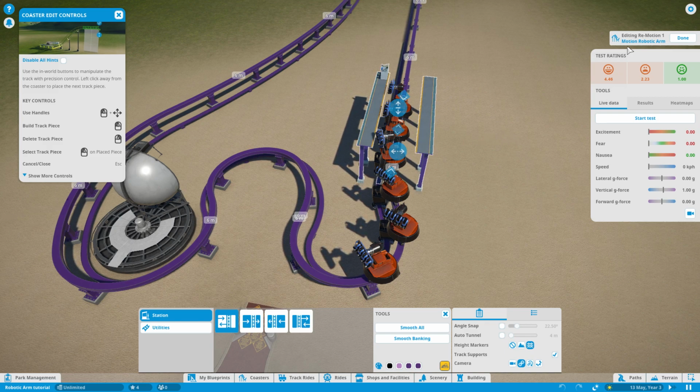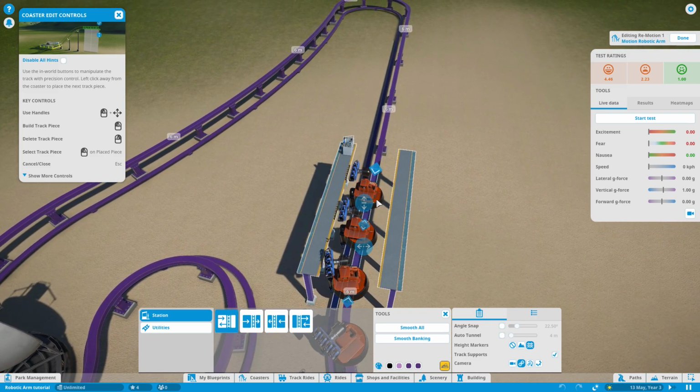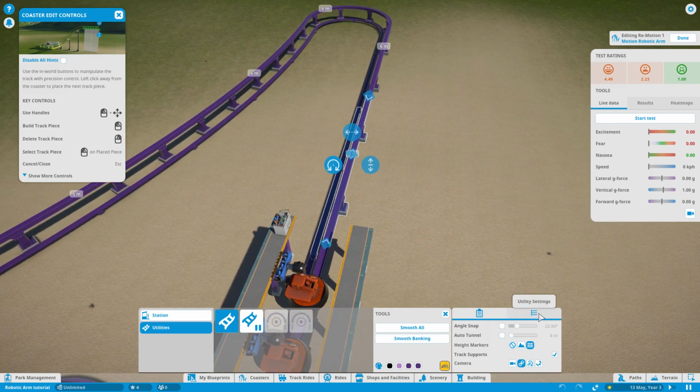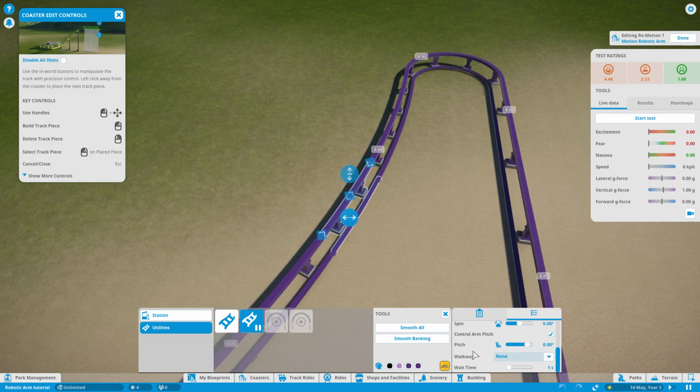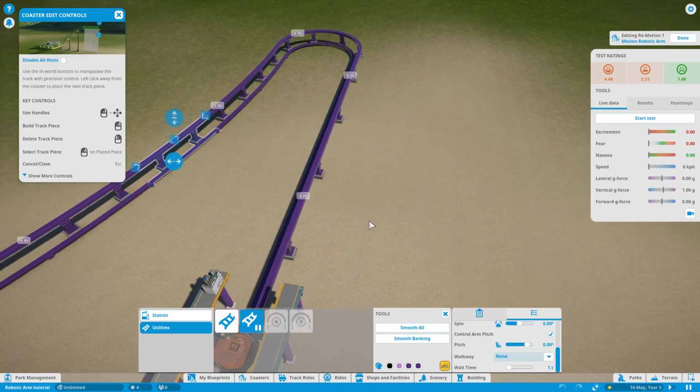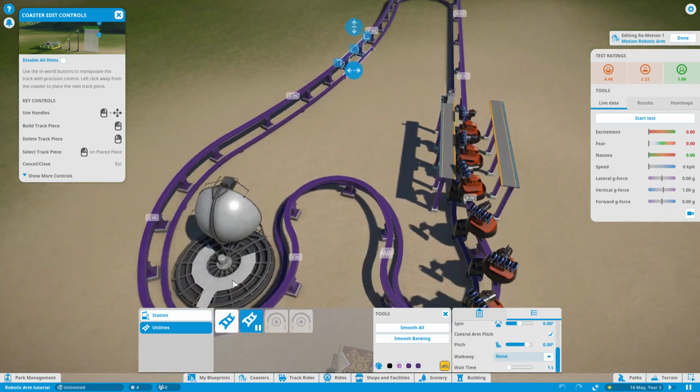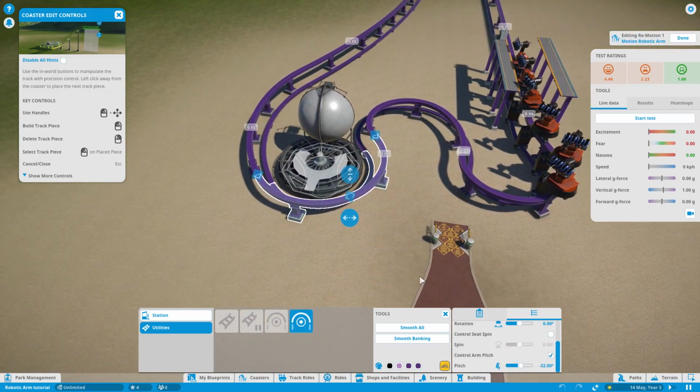We're going to be looking into the Motion Robotic Arm ride that you see right in front of you right here. There's a couple of little bits and pieces to this ride that is somewhat new. Some new ride mechanics, I suppose. If you click into the utility settings right here, you can see that there is control seat pitch, control car rotation, control seat spin, and control arm pitch. And you also have wait time for the stop and start track piece. And also, of course, you have this little 180 degree over here.